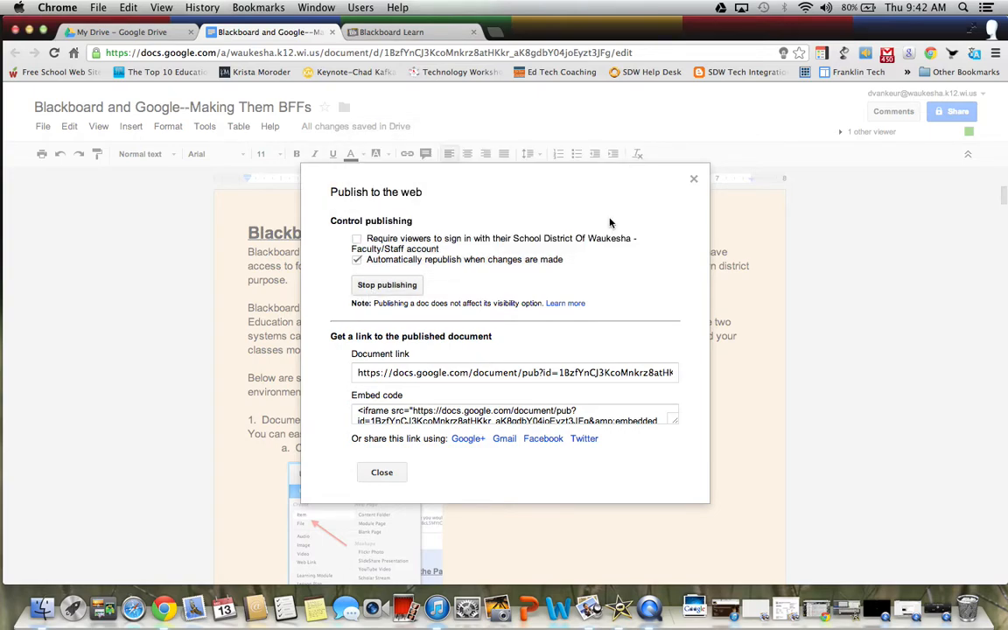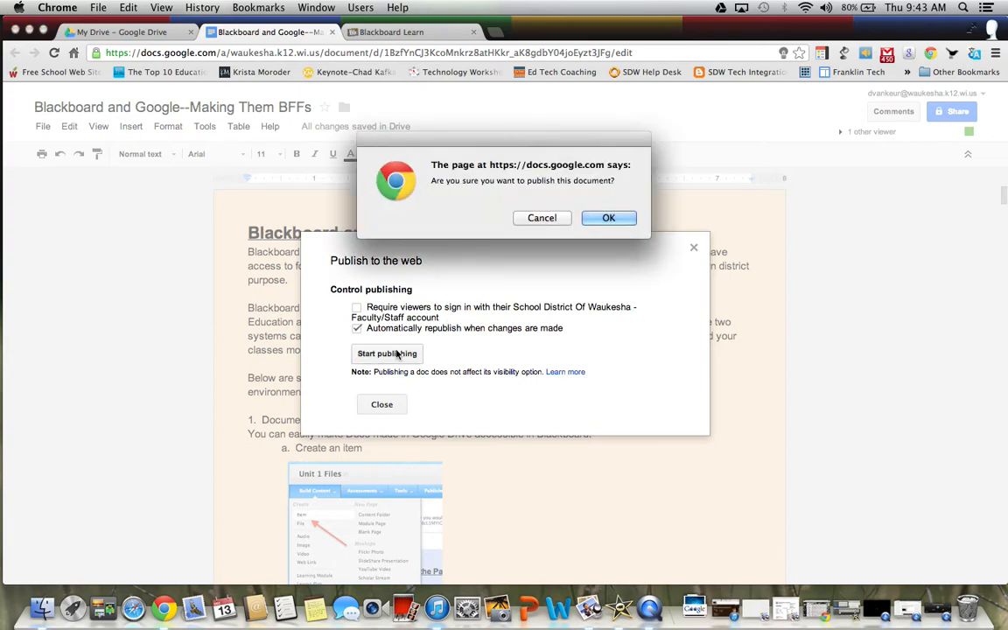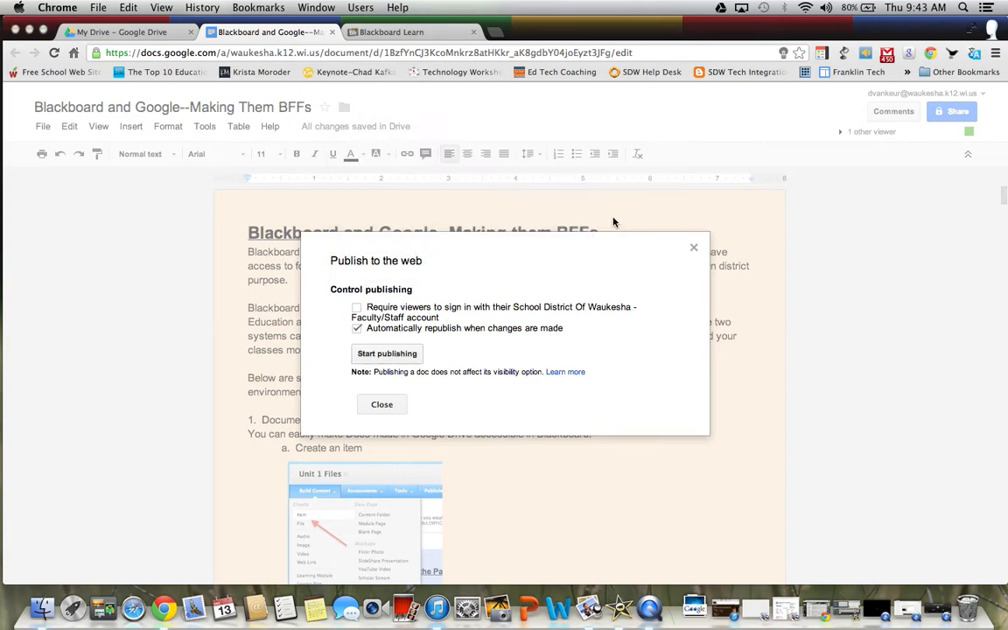Let's stop publishing this so that you can take a look here. This is what your screen probably looks like if you haven't published this to the web yet. You click Start Publishing here. It's going to automatically republish when changes are made. Very important. Make sure that it's unchecked for viewers to sign into their district accounts. That will restrict what people can see, especially students, which we want this for. So we're going to click Start Publishing. And thank you, Chrome. Yes, we're going to click OK.